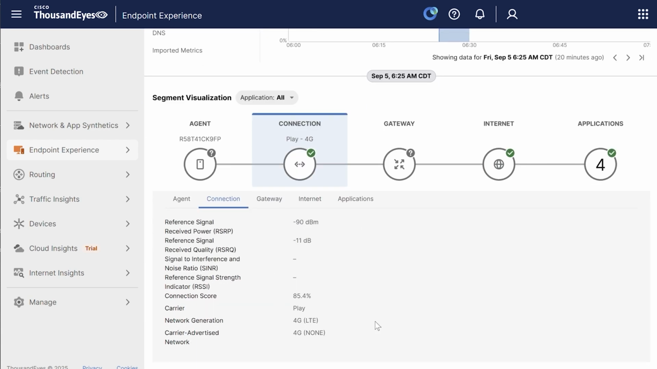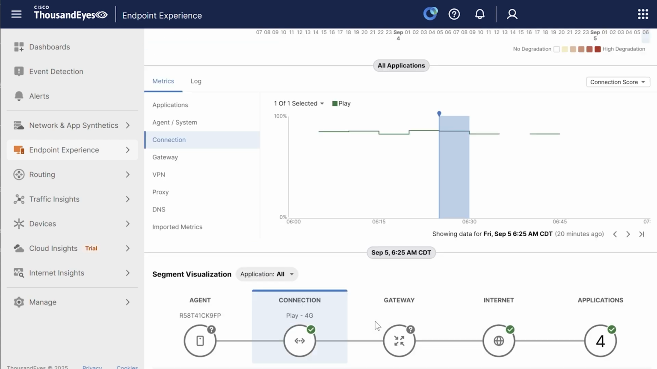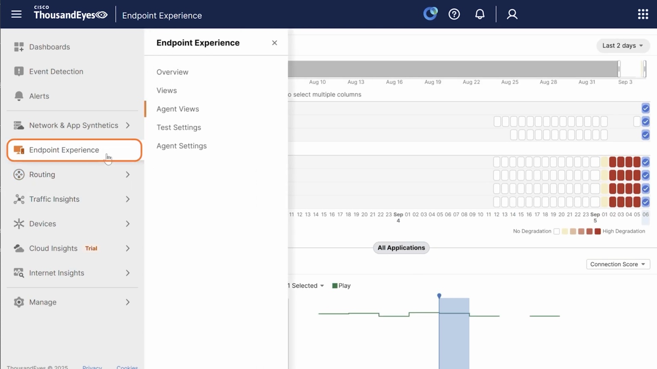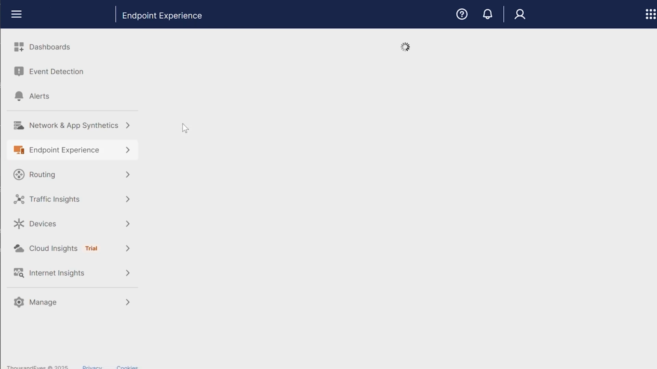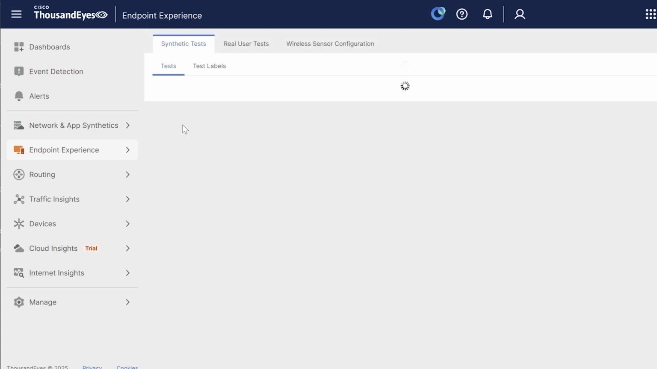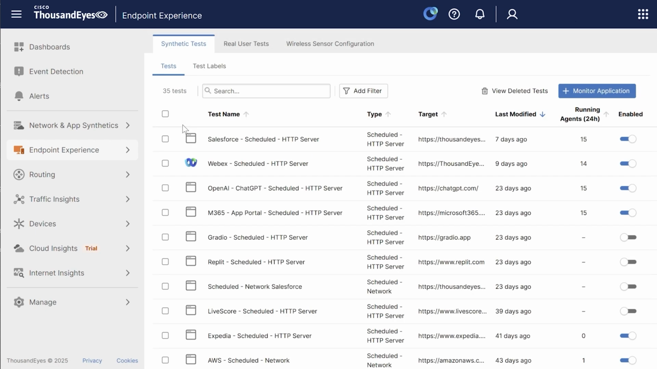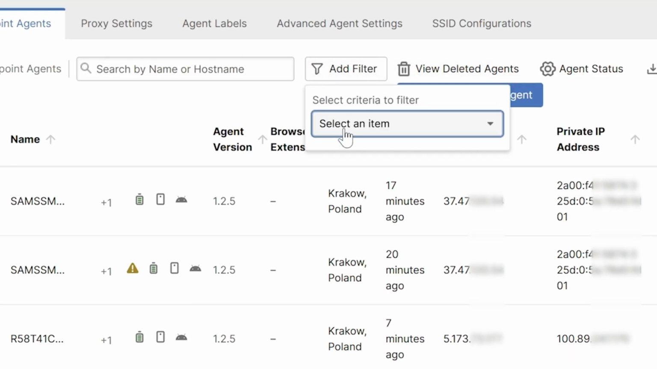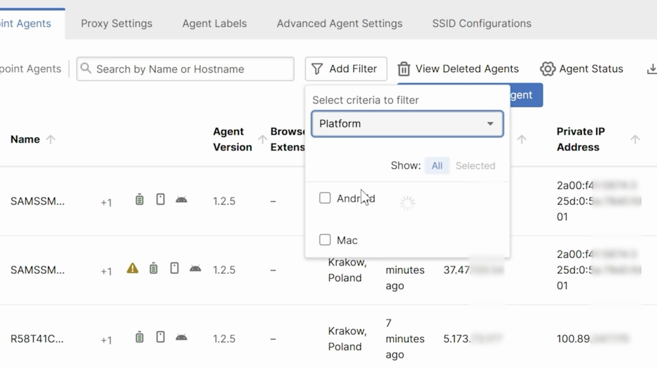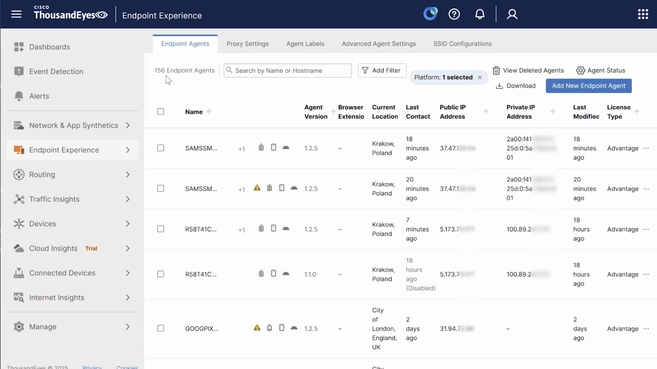The process for configuring tests for mobile agents is the same as for our regular endpoint agents. You can create a test and assign it directly to your mobile agent. Please note that the mobile endpoint agent can run up to 4 tests concurrently with a minimum test interval of 5 minutes. It's also very easy to filter mobile agents within the ThousandEyes platform. You can use the platform filter to easily identify Android-based endpoint agents. Simply click Add Filter, select Platform, and choose Android. This makes sure you only see Android-based agents.